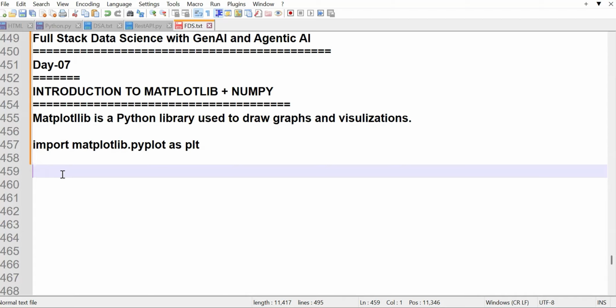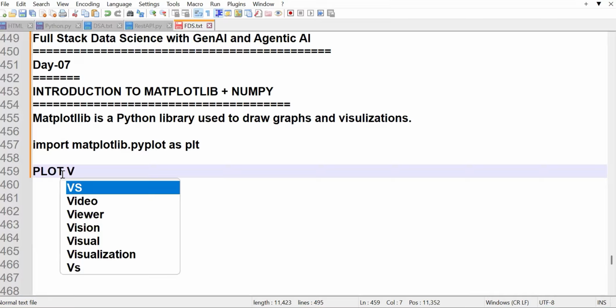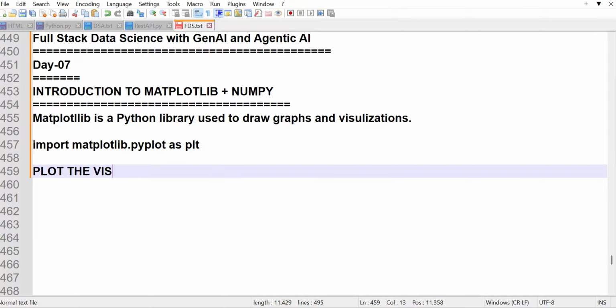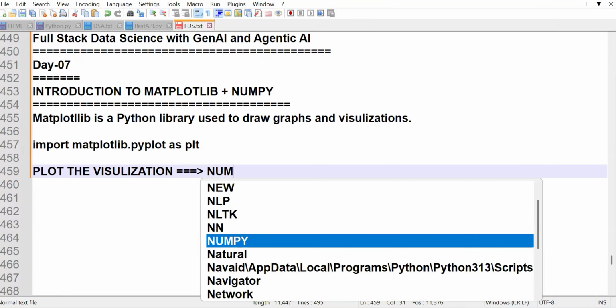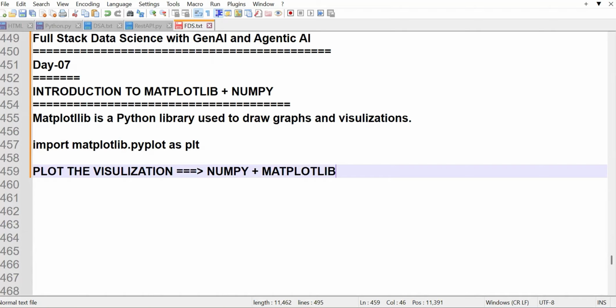Whenever you want to plot a visualization, you need two libraries: NumPy plus Matplotlib. If you have the combination of these two, you can plot the visualization.